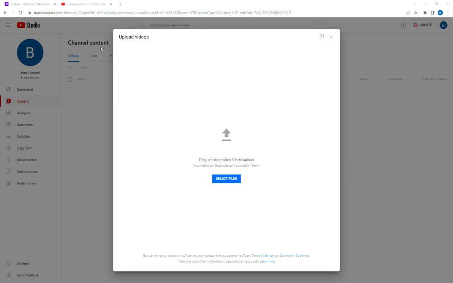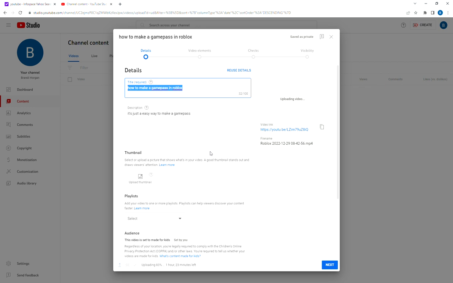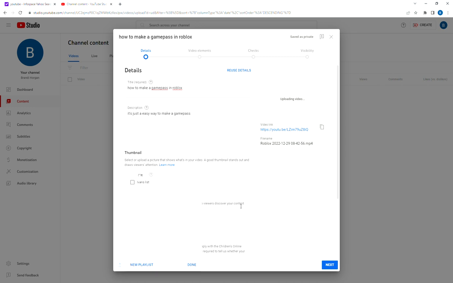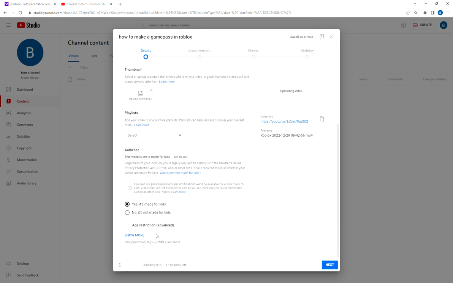For example, I could just choose this one, file. This is supposed to be the first one, which I would put like this. I would just do impact and you can make a photo step, or you can make a playlist. You can say if it's made for kids or not. You press next.